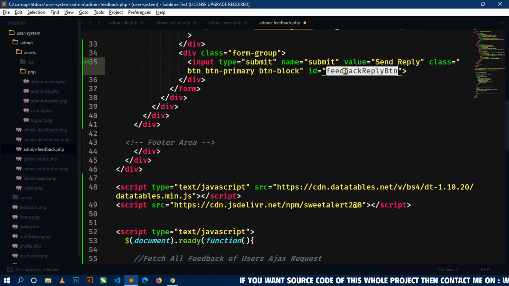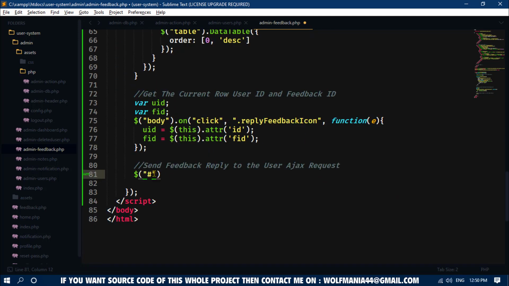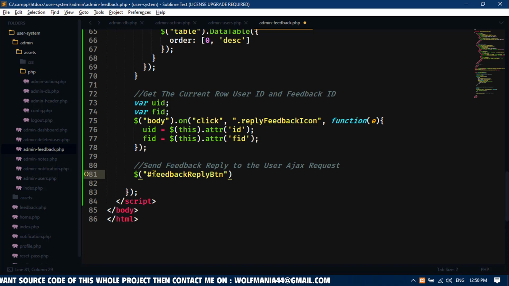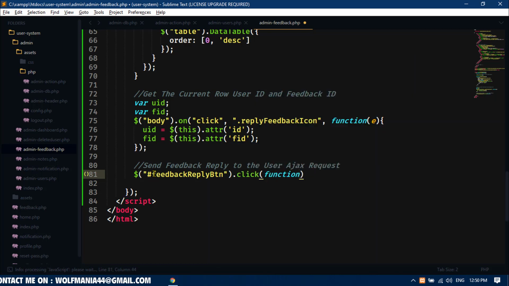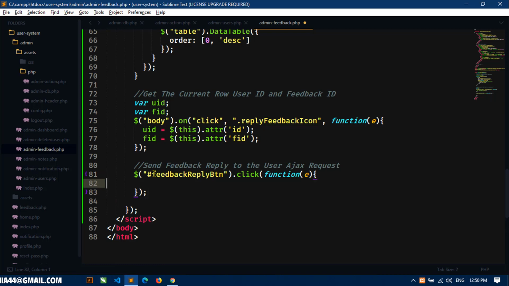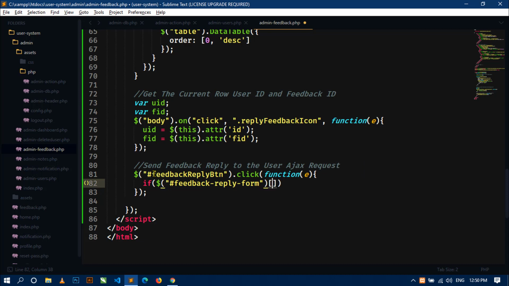Okay, I will use this button, so just copy the id value and paste here. Now next what I will do is I will use click event, and then I will use function, then use e. Now we have to first check the validity of the form, so here I will use if. Okay, and then select the form using form id. Okay, so here I will use feedback reply form id, and then 0, then just write check validity method.